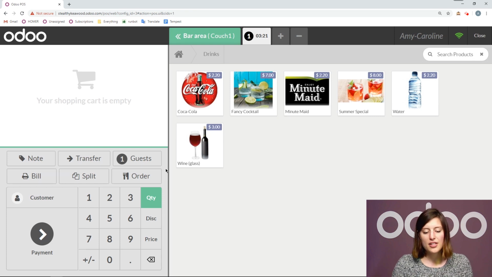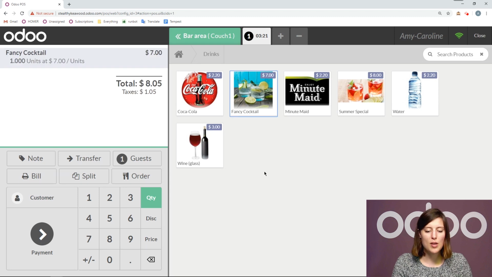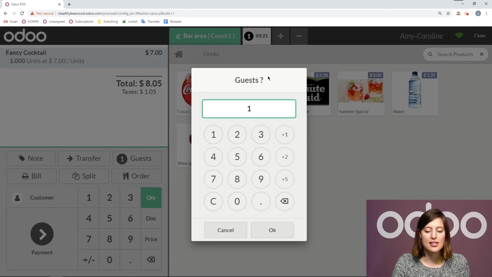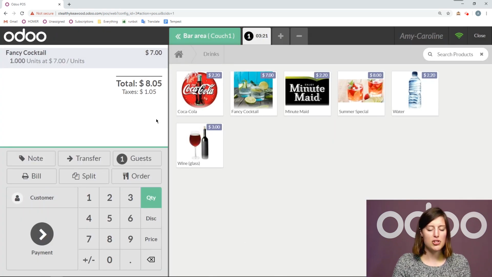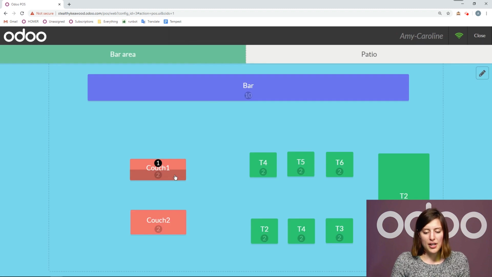All right, and they want to order, let's say, a fancy cocktail. So I'm simply going to click on a fancy cocktail. Now it's just one person, and here I have one guest, but if I have more than one guest, I can simply click on guests and specify the number. All right, so he wants a fancy cocktail. That's great. We're ready to go for that.